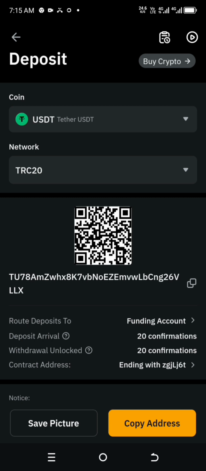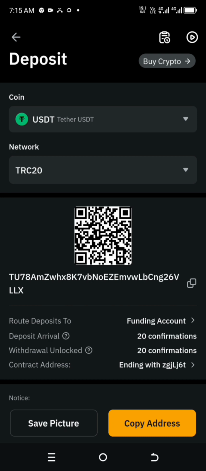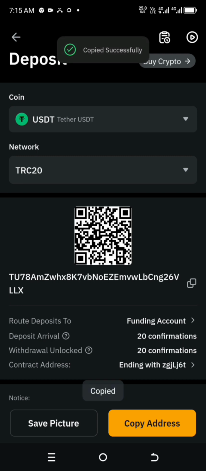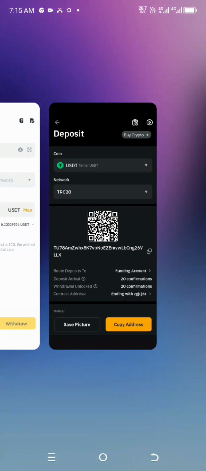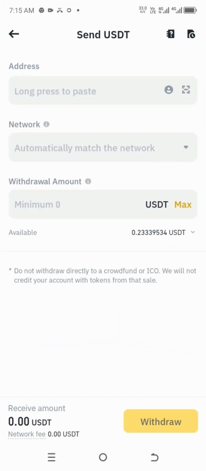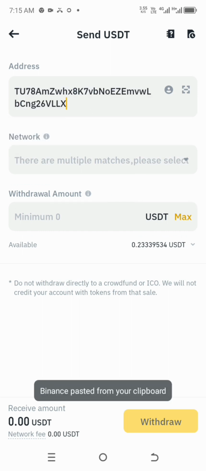So click on copy address to copy the wallet address. Make sure it's TRC20 as I said. Click on copy, and you copy the address. So the moment you copy the address, you go to Binance. If you go to Binance, you paste it on the wallet address. Long press to paste it. The wallet address now is being pasted, right?